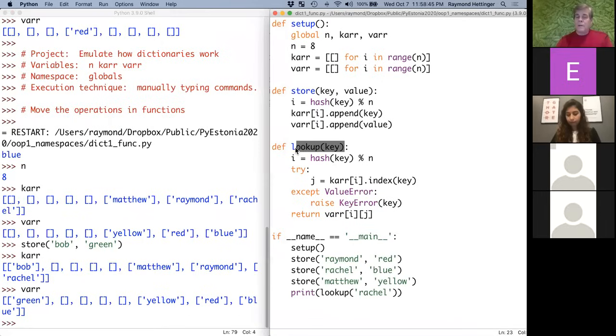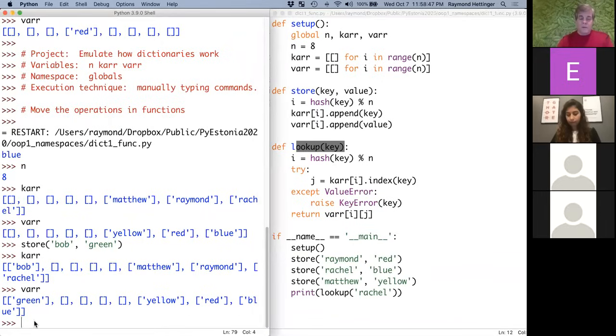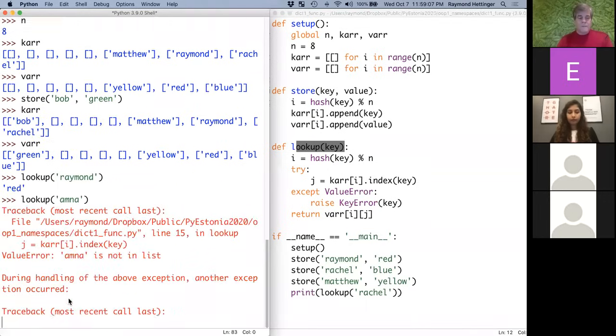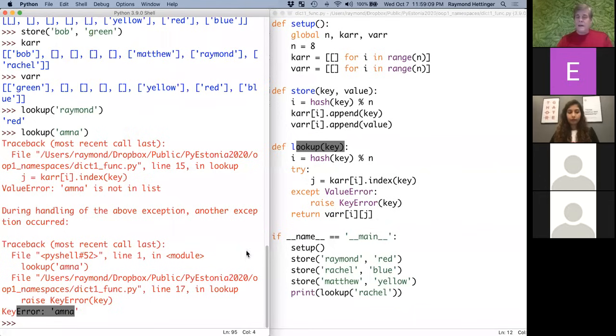The other tool is lookup. And lookup will look up one of these variables, and we'll look up Raymond. And that goes directly to the Raymond cell and pulls out the red without looking at the others. And this is what gives dictionaries their super fast performance. But if I look up Omna, we will get a key error.